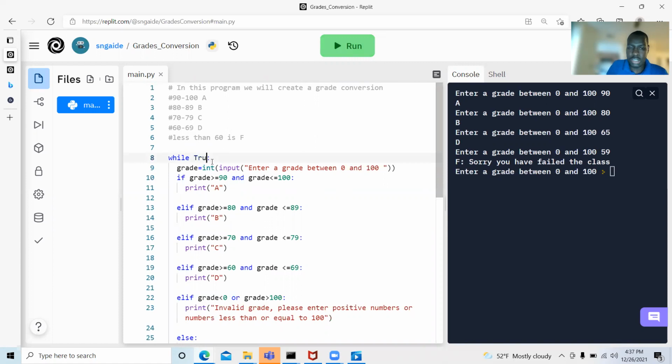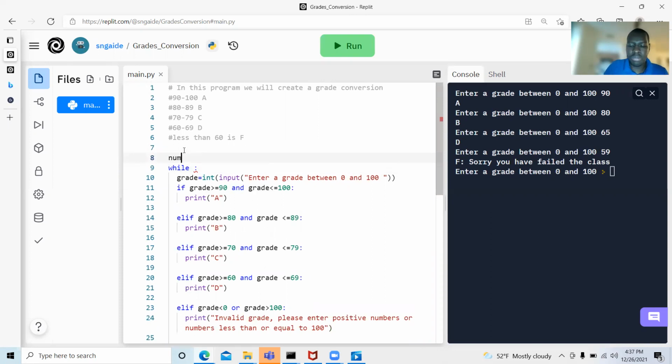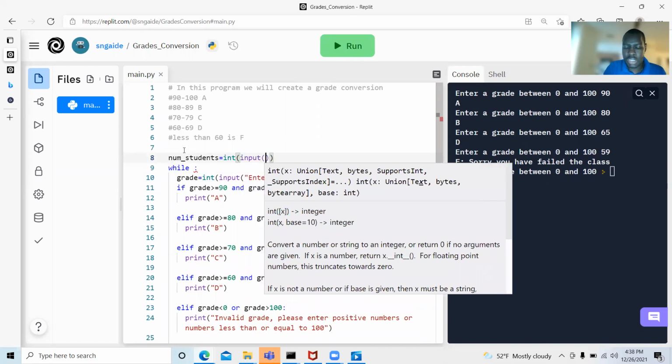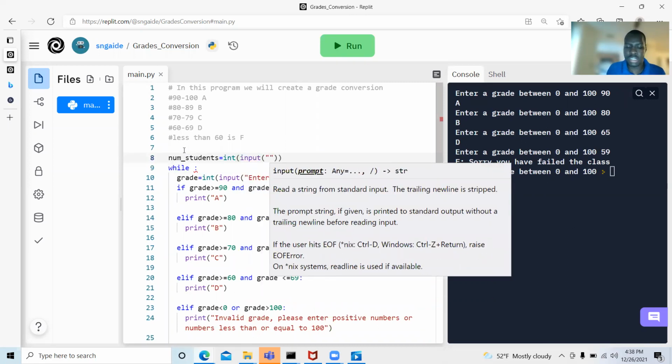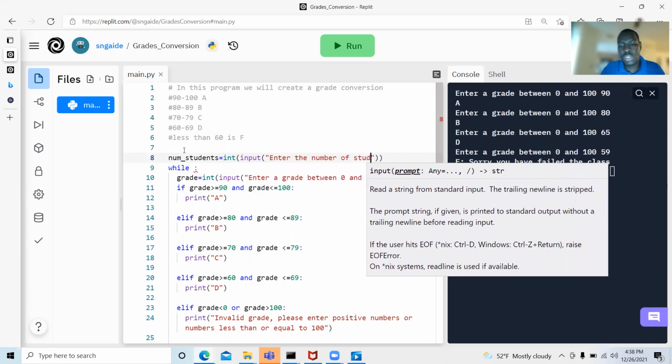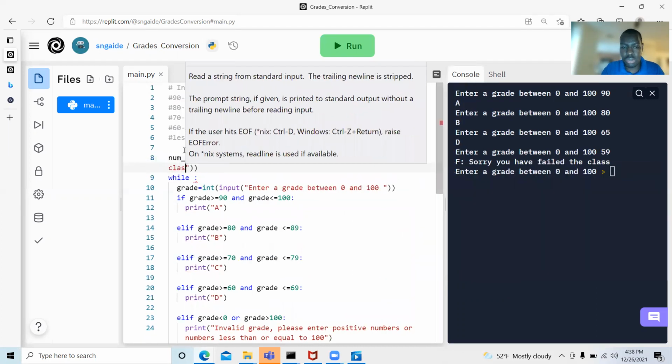So what I will do is, instead of while true, I want it to loop through a certain number of iterations, and the number of iterations will depend on how many students the teacher has. So I can create a variable here, call it num_students, make it an integer, and create an input asking the teacher to enter the number of students in his or her class. So: enter the number of students in your class.